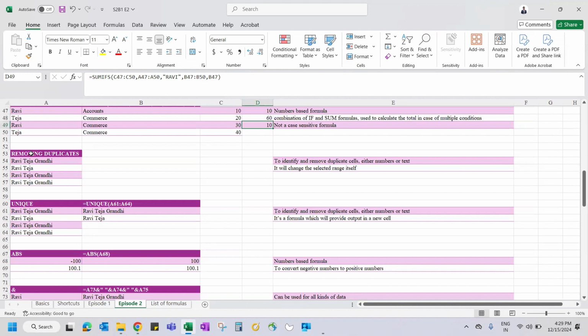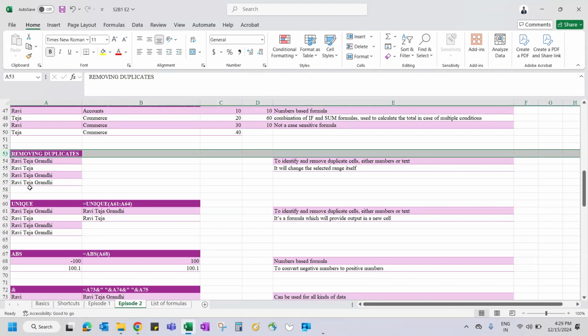And the next option we have is removing duplicates. So many times you will see the data getting duplicated. You will see multiple cells having the same data, right? So how can you delete that? There are multiple options you can use. One option is this remove duplicates option, and the second one is the UNIQUE formula. So I'll discuss both. You can see which works better for you.